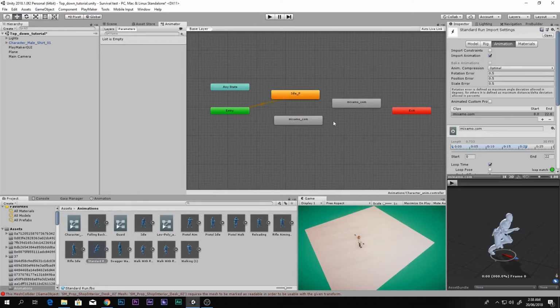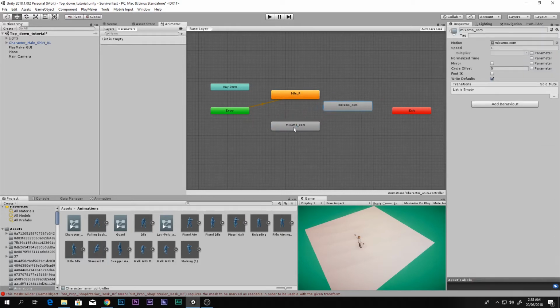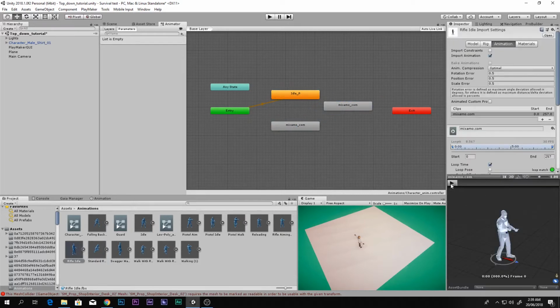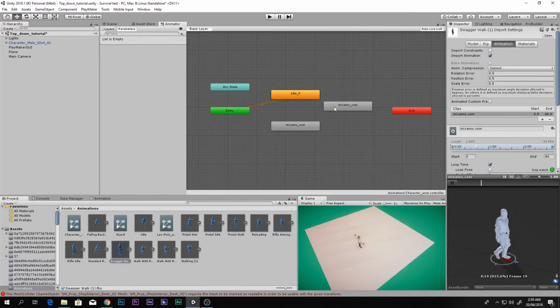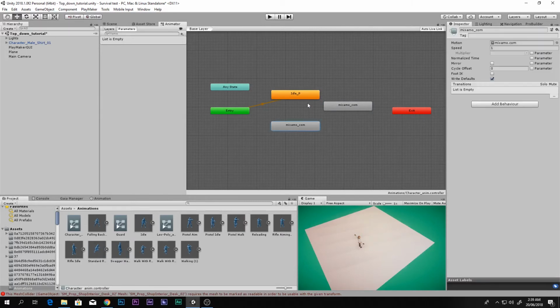Is this walk? No. Switch them. So this is the walk. So sorry, there we go, walk, run, idle. So we have just changed the names from idle like this. This will be the walk and this will be the run.